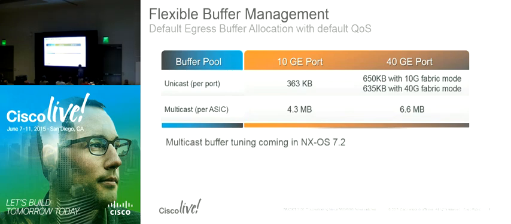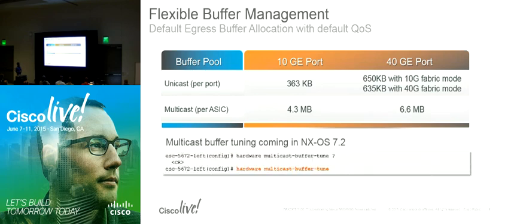So we have a lot of multicast heavy customers ask for this feature. So we're coming out with this feature in the 7.2 release. With the 7.2 release, we can reduce this unicast because we have plenty of buffers on ingress side for unicast. So we're going to take up, I think this drops like about 100 KB. So this goes to about 6.6 KB or MB, I'm sorry.